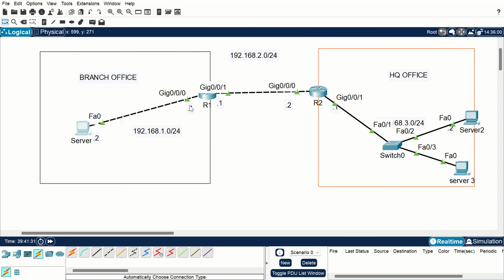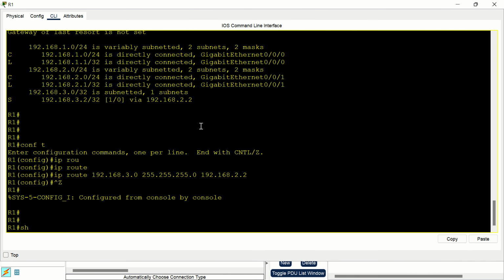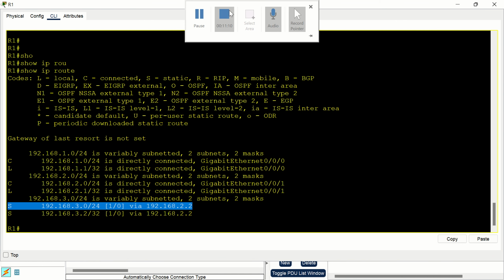You can verify the output of the routing table. You'll see the difference. Show ip route. See, the static host route is defined as 3.2/32, whereas the static network route is defined as 3.0/24. So that's the difference between the static host route and the network route. That's it for this session. I hope this was informative for you. Thank you for watching.